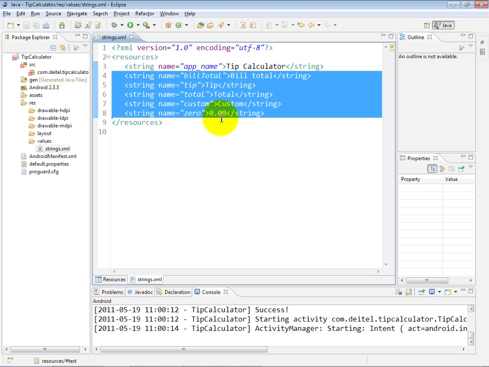Now again, in general, you want to externalize your strings primarily for the purpose of being able to localize your app to other spoken languages. So by doing things like bill total, tip total, and custom in the strings.xml file, remember that we can create separate values folders for different locales, and Android is capable of automatically, or if you will, automagically, bringing in the appropriate set of strings based on the locale of the device on which the app is already running.